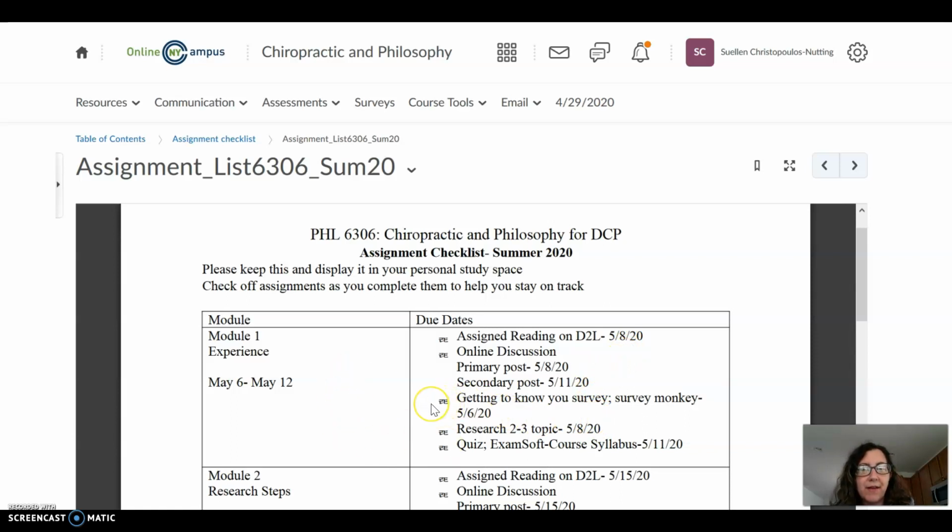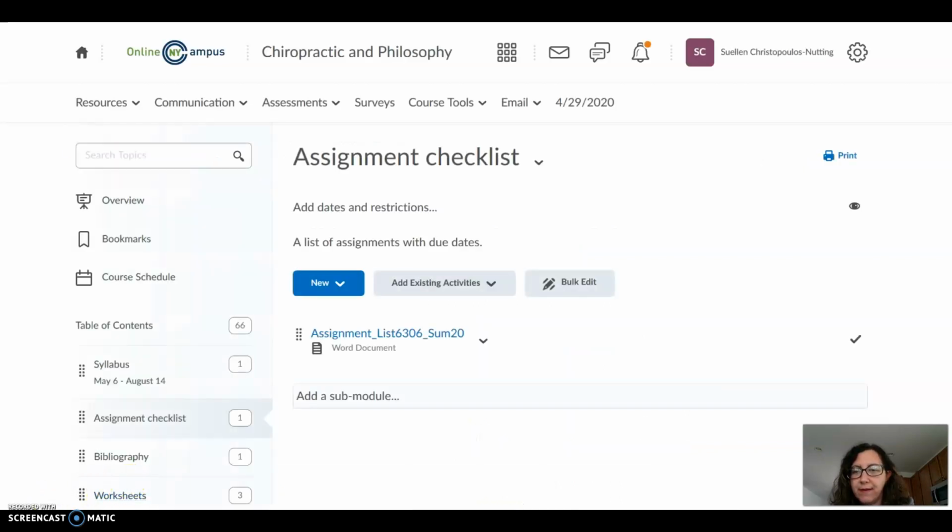So this assignment checklist is very important. It will keep you on track. Again, because we're now doing this remotely, I have due dates scattered. So again, most of them, the module opens up on a Wednesday, and then things are due on Friday, or they're going to be due on Monday or Tuesday. So please pay attention to that. Okay, the other thing that I wanted to show you is, just a second.